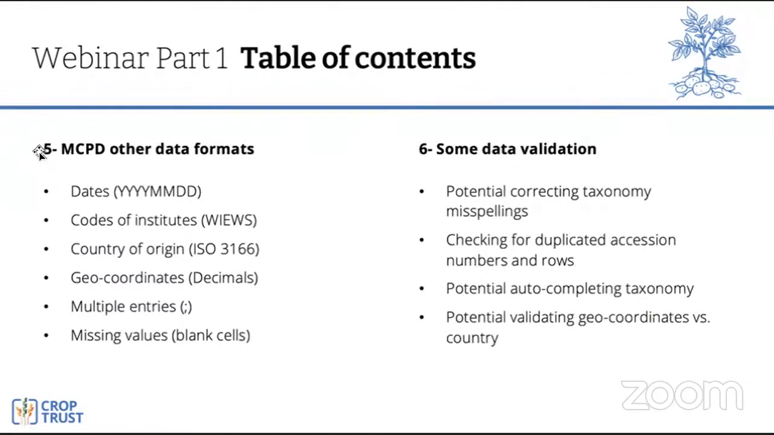So after data standardization, we will also look at standardizing other data formats other than the coded values, for example, dates, institute codes, country names, etc. And after this, we would delve into some data validation, for example, correcting taxonomy misspellings, checking for duplicated accession numbers or for duplicated rows, potentially auto-completing taxonomy, and potentially validating geo-coordinates using the Genesys validator tool.